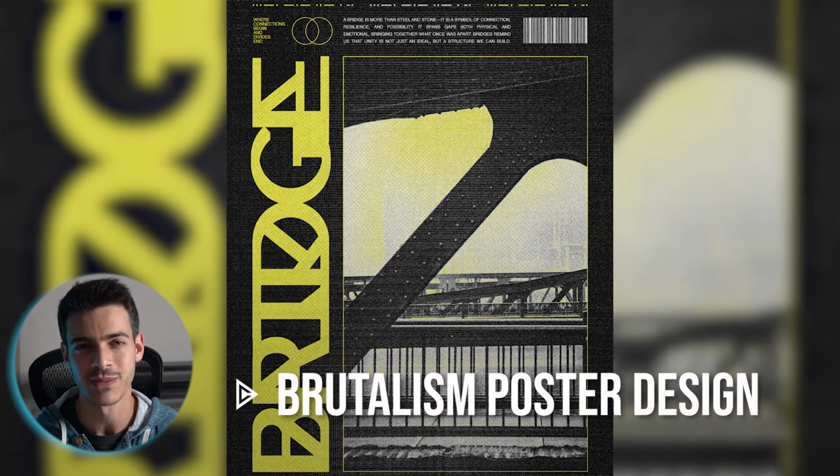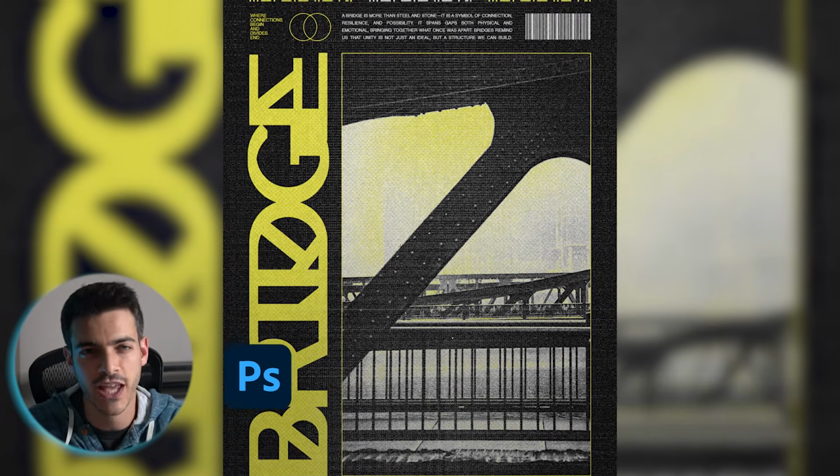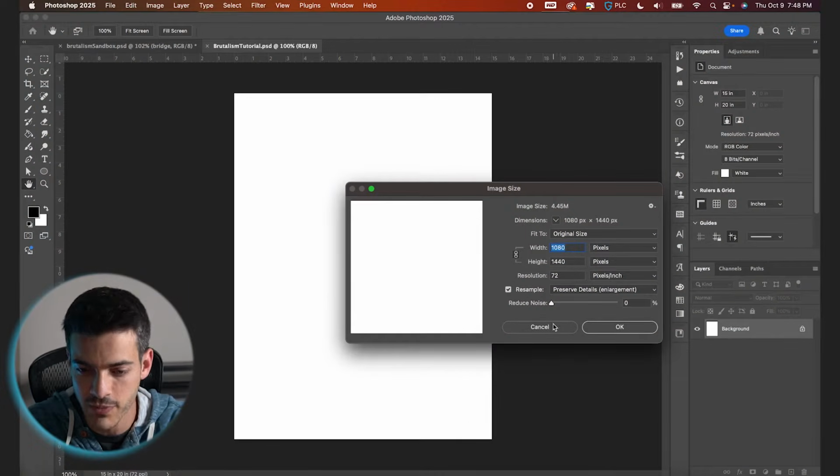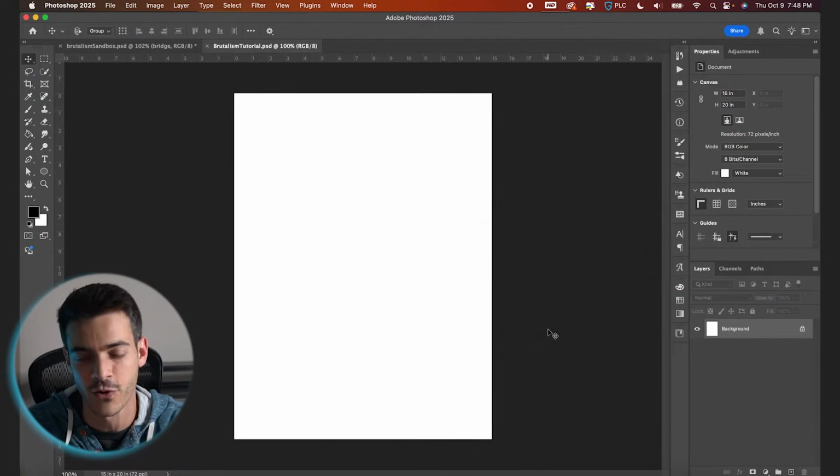Let's make this brutalism-inspired poster design in Photoshop. The canvas I'm working with today is 1080 by 1440 pixels. That's kind of the standard Instagram vertical dimensions now.